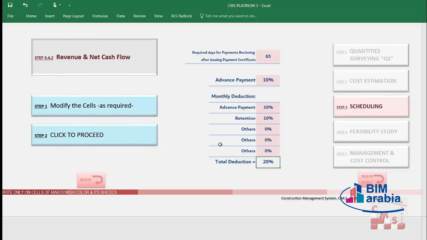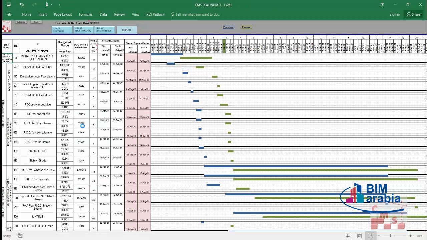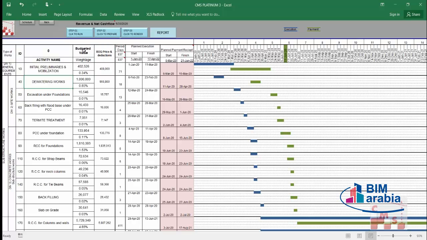After you modify the cells, we'll go for step 2, which is click only to proceed. CMS will direct us to this page. What is this page? This is showing us the activities and the budgeted value for each activity, which is the amount which shall be expended to complete the activity, plus here the POQ price of each activity, considering the deduction which we spoke about a while ago. For example, for dewatering, considering here the budget value is 1 million, the POQ price, considering the deduction, is 906. What does it mean? It means the POQ price of the dewatering minus the deduction, which is 20% of the same, equals 906,800,000. So here is the amount of the POQ considering the deduction.